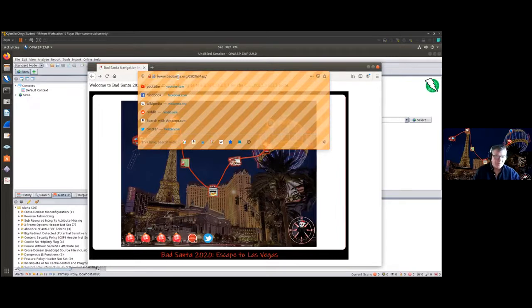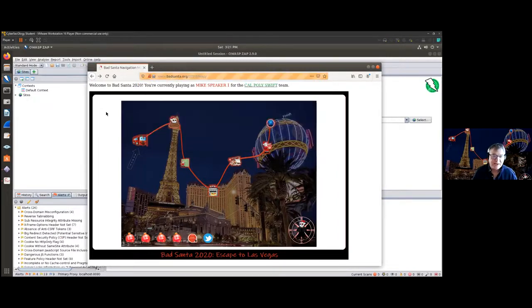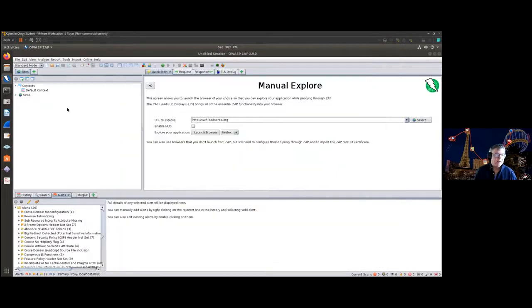Okay, cool. So let's get started. If you now go back to your Zap and you look at sites, what you have here is all the traffic from your browser, intercepted and recorded. And there's a few things to get rid of.